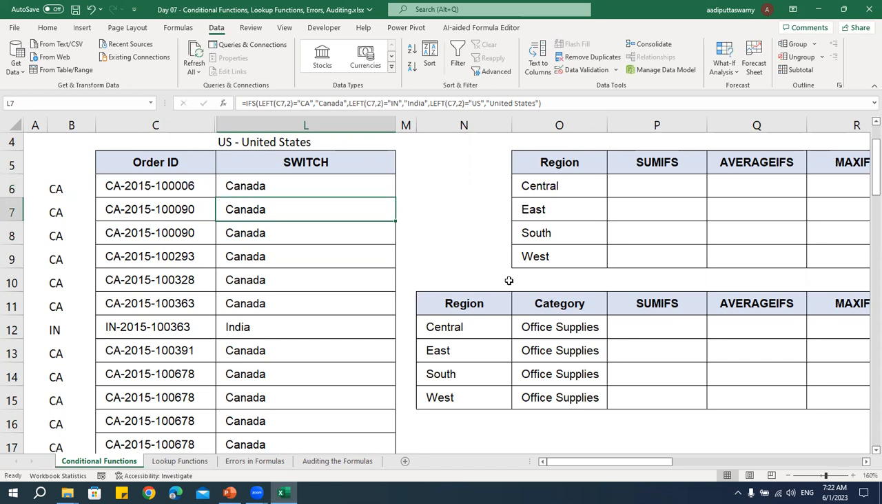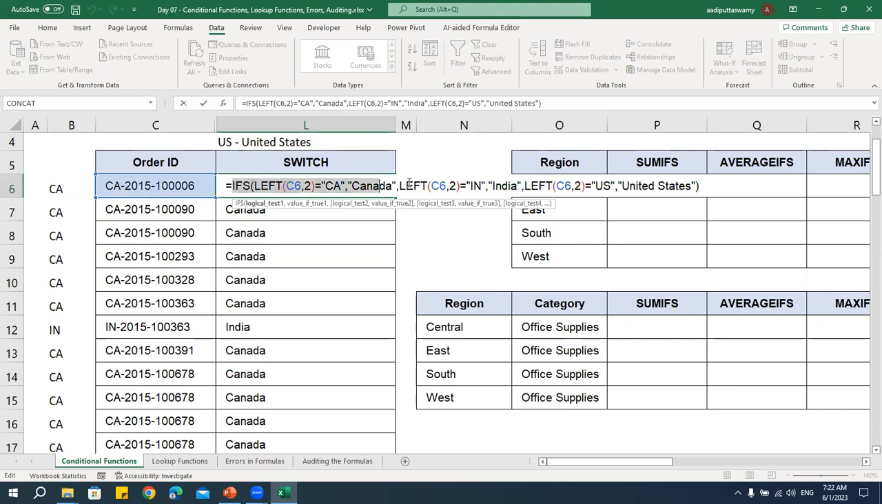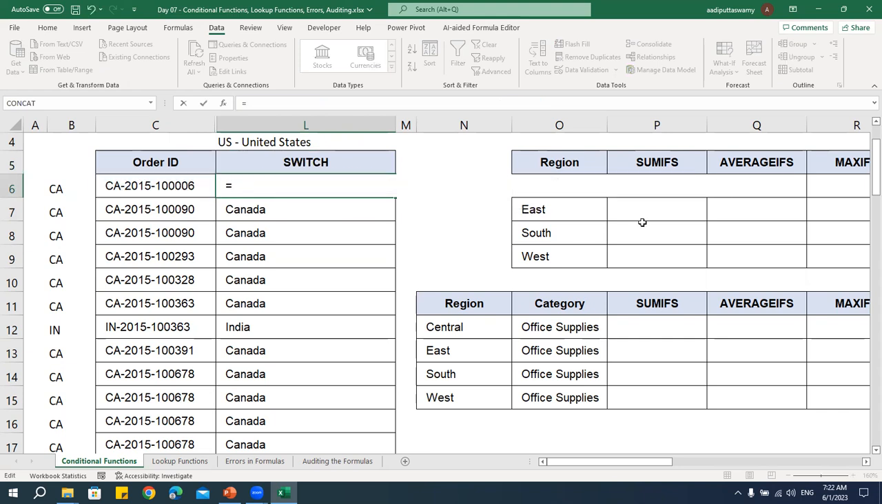Instead of using this equation repeatedly, whenever I'm using an equation, I can use a formula called switch. This switch is again a newer formula, from 2016 and above or in 365. Let me go here. Instead of this IFS, I'll just remove this and say switch. You can see that it says expression. I will select this cell, left of C6, 2. That's all. You don't have to give any results here. This is the expression.